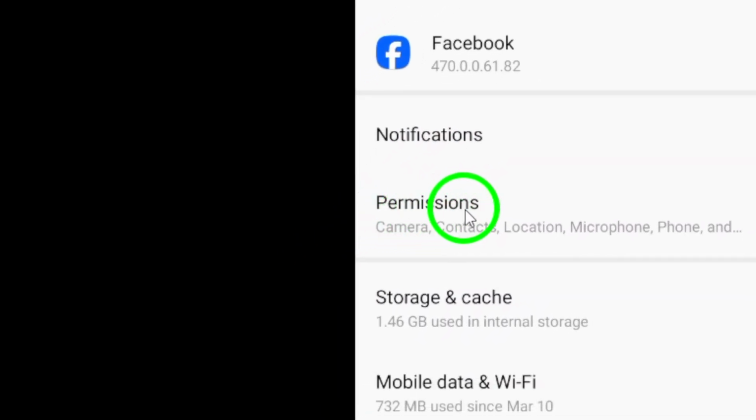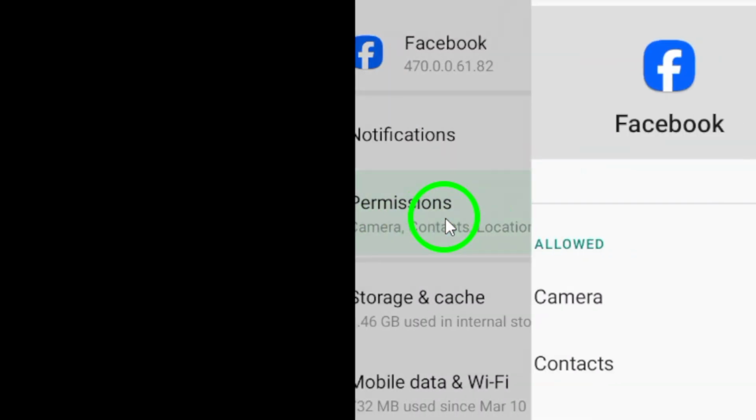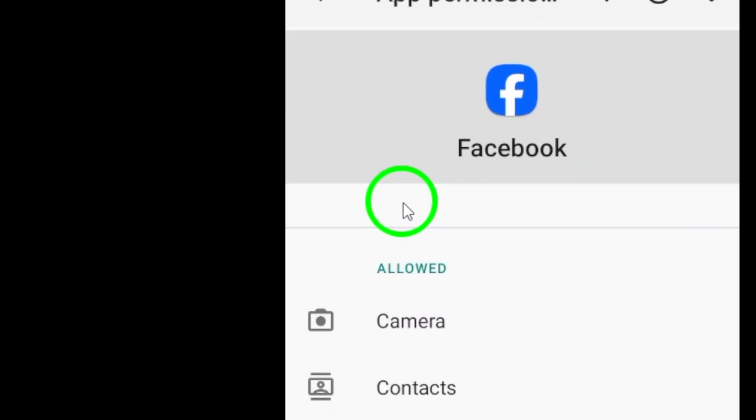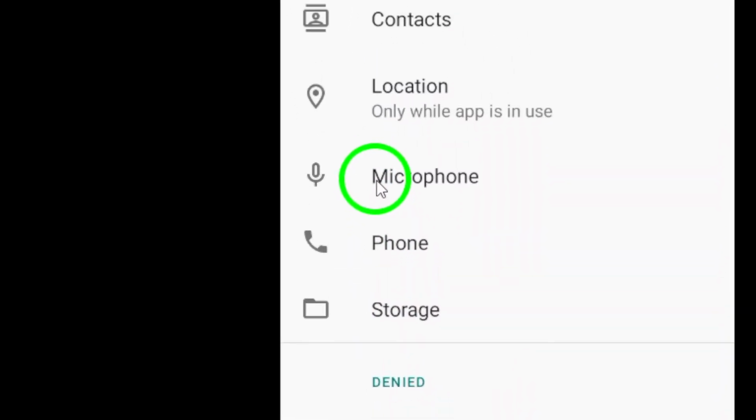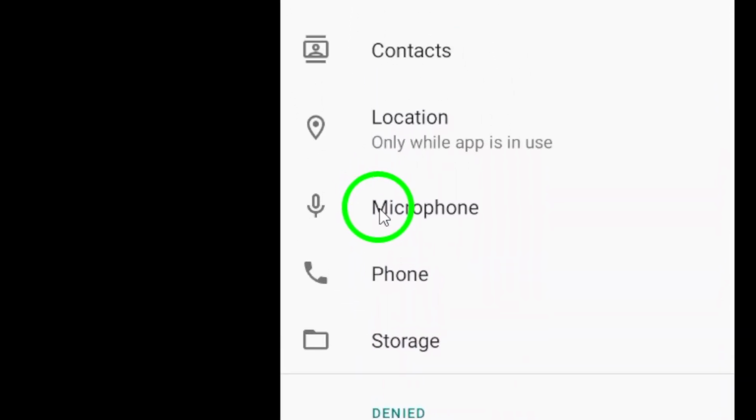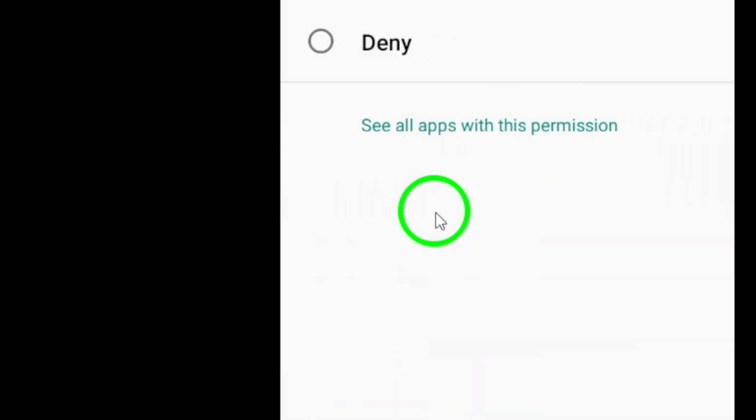Now, you will see different options related to the Facebook app. Tap on Permissions to view and manage the permissions granted to the app. In the Permissions section, you will see various permissions that the Facebook app has access to. Look for the microphone permission and tap on it.